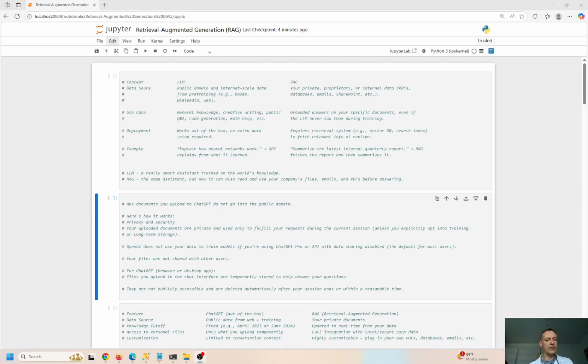So an LLM is really a smart assistant, almost like an SME or subject matter expert, an expert on everything, any kind of topic you can imagine, right? A RAG is similar in terms of the way that it assists people, but now it can actually relate to your company's specific files, your enterprise emails, your PDFs, your SharePoint files, things like this.